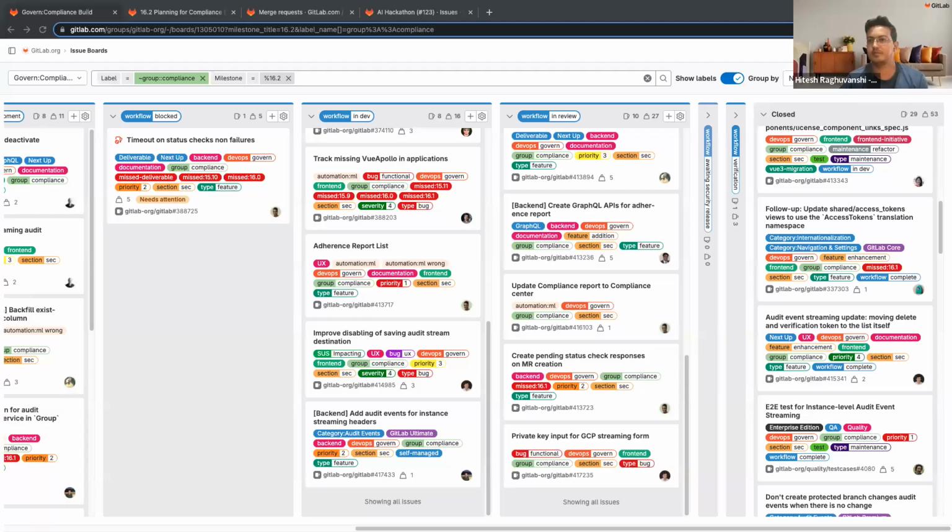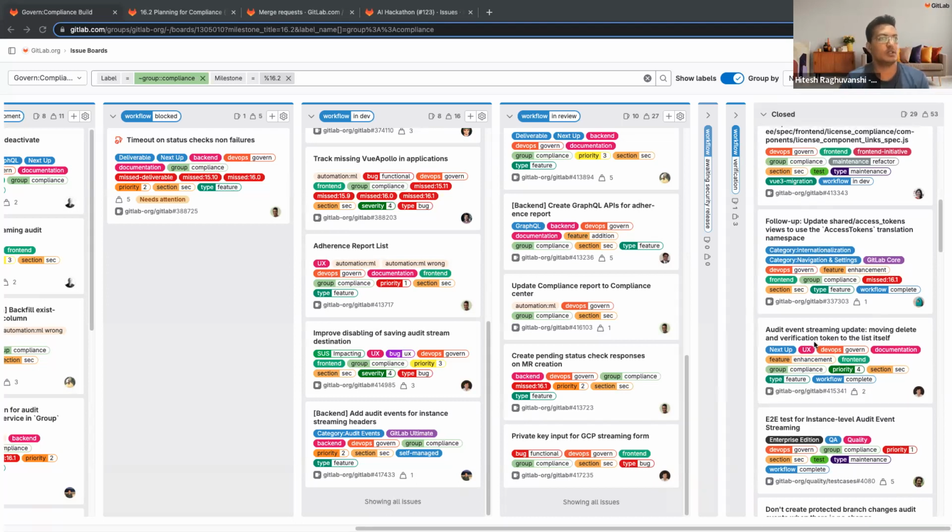I'll be sharing my screen and let's walk through the milestone board first. So the last one that we discussed in close was end-to-end test for instance level audit event streaming. This one is audit event streaming update, moving delete and verification token to the list itself.